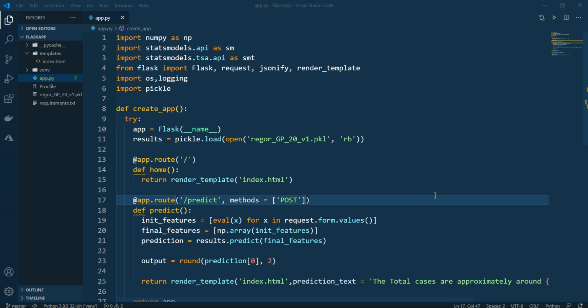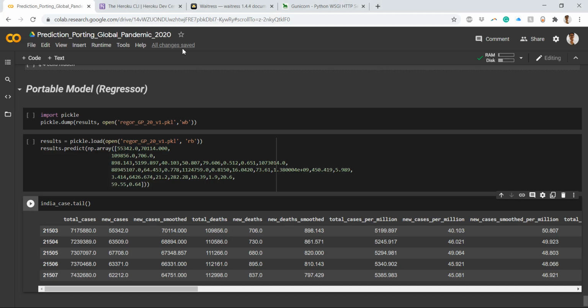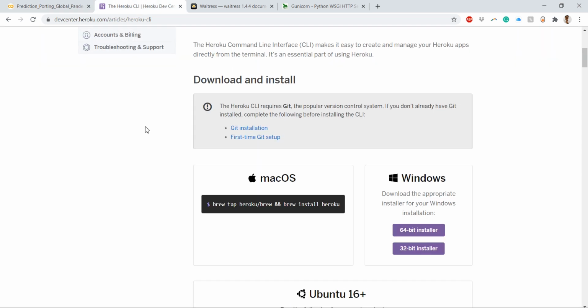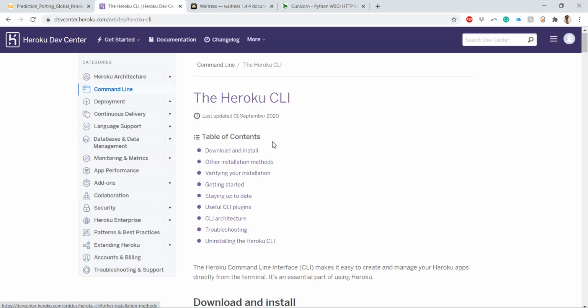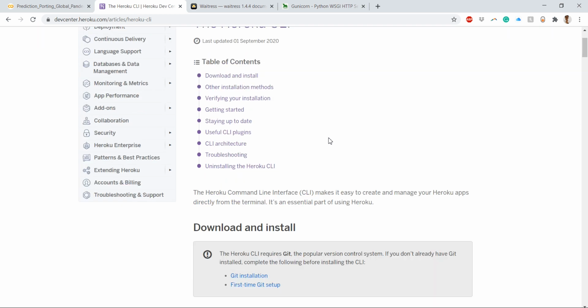So in today's video, we'll be solving that issue by deploying it to a cloud service that is called Heroku. First I will give you the requirements that you need to have. This is the web page for the Heroku Development Center. In order to deploy to Heroku, what you need to have is the Heroku CLI, that is the Heroku command line interface. That is one requirement.